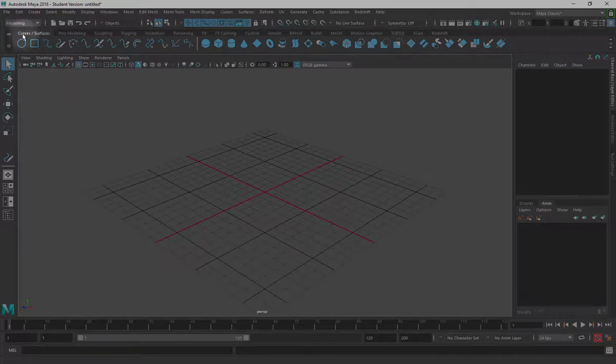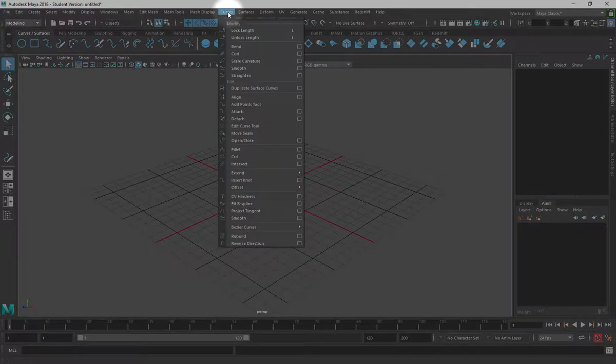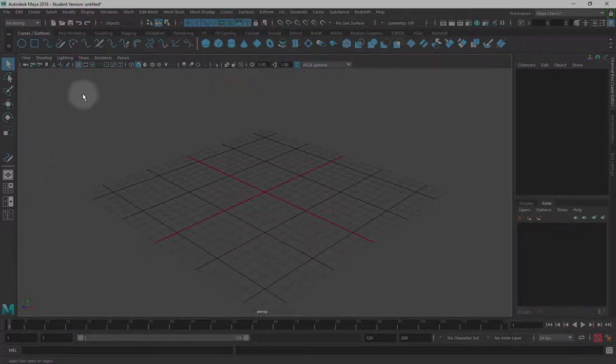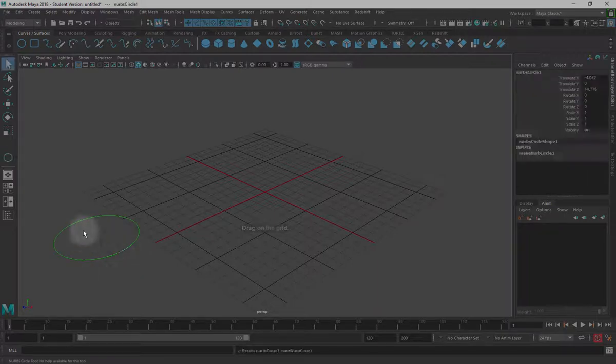So we have this curves surfaces tab just here. And if you switch your menu set to modeling, you'll have a curves menu just here. There are four basic curve creation tools that you'll generally use. The first one is the circle curve, and what that will do is literally create a circular curve. It's closed and it's a single curve line. These are great for handles in your rigs, and you'll see these quite commonly when you're doing rigging.